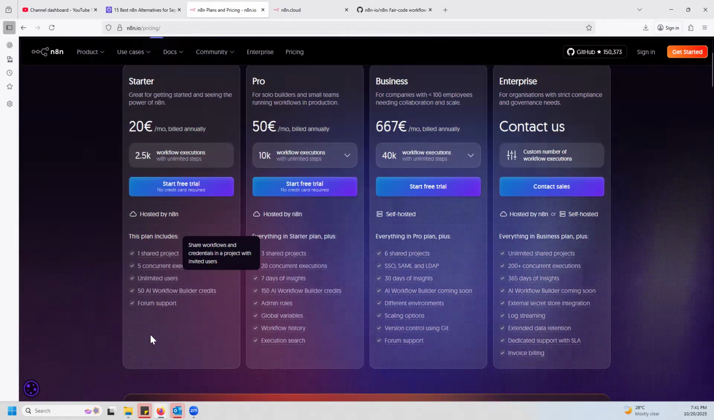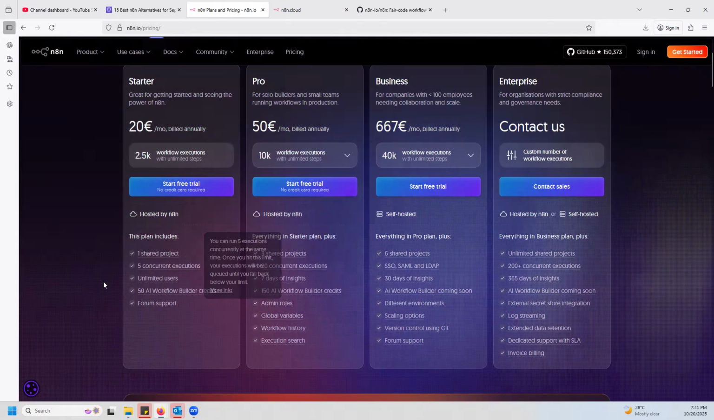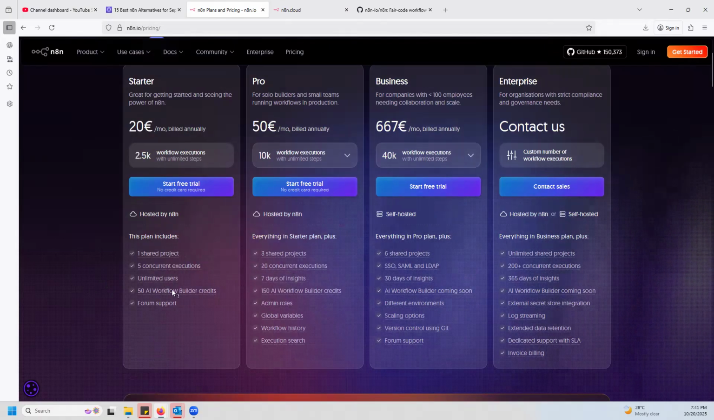You can create one project, then you have concurrent executions. That means how many flows you can run in one go, so that is five flows at the same time. Then unlimited users you can connect. Then I think this is some credits that you have. Then forum support. And then the upgrades, as you can see: what you will get with Pro, what you will get with business, what you will get with enterprise, right?